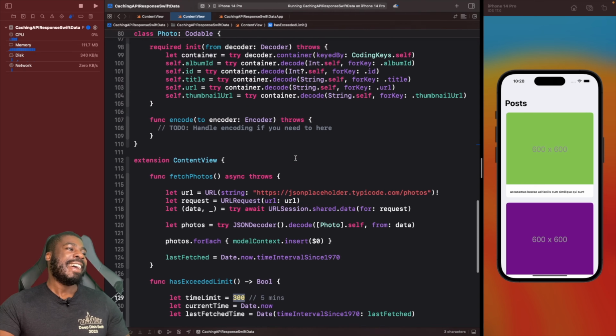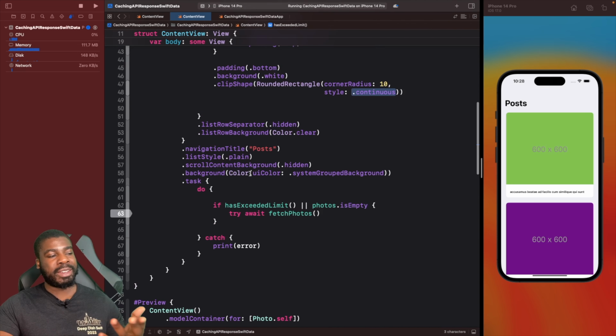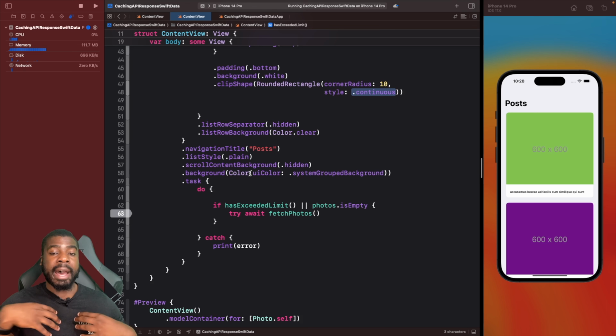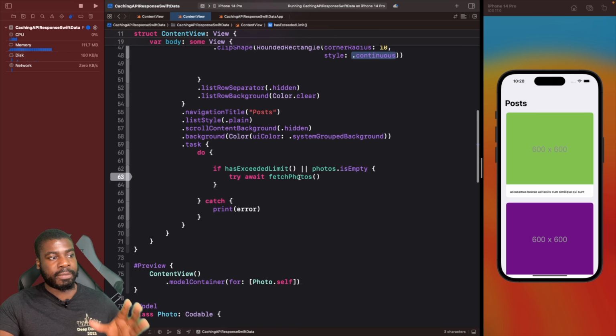So another treat I want to give you is that personally, in my opinion, when I'm working with SwiftData or Codable or any kind of database, if I want to fetch new data and actually cache it, I personally prefer to clear anything that's there previously. So before we fetch these photos, we're going to write some code to clear everything that was previously saved.